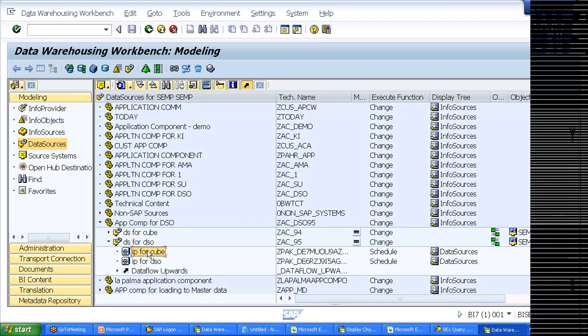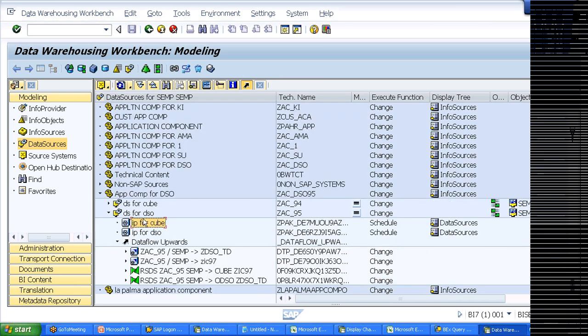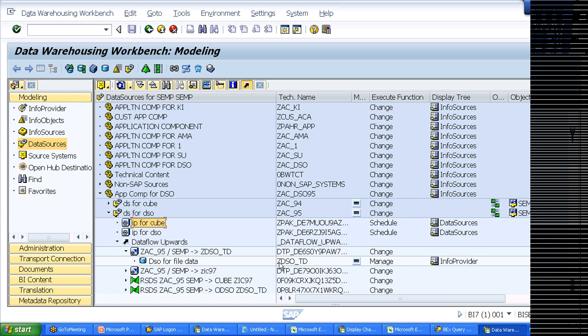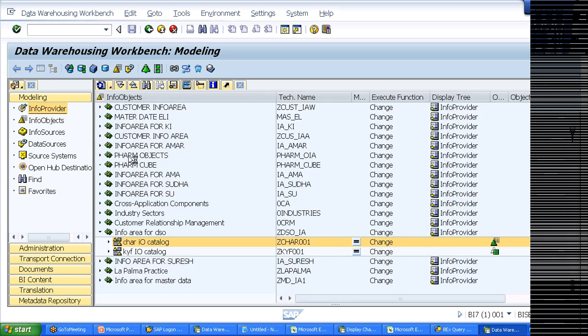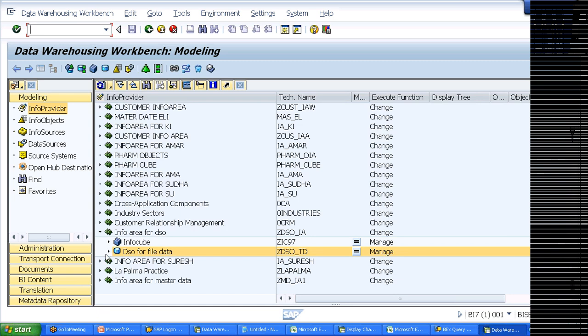So you can see over here the DSO is there. To make it more clear, this is the administrative workbench. Not yet, we are not yet over there.